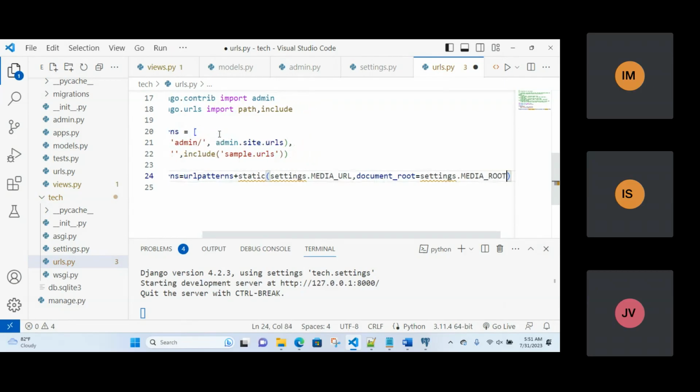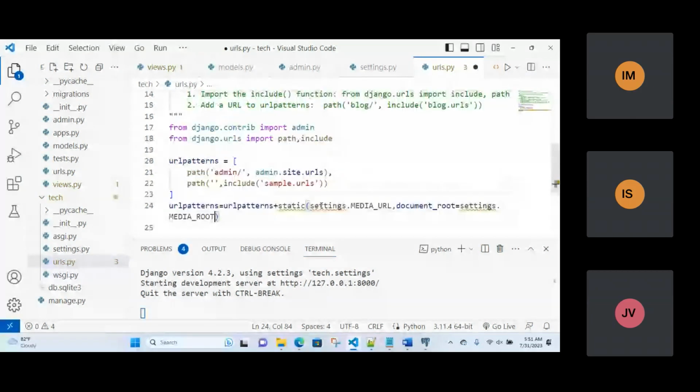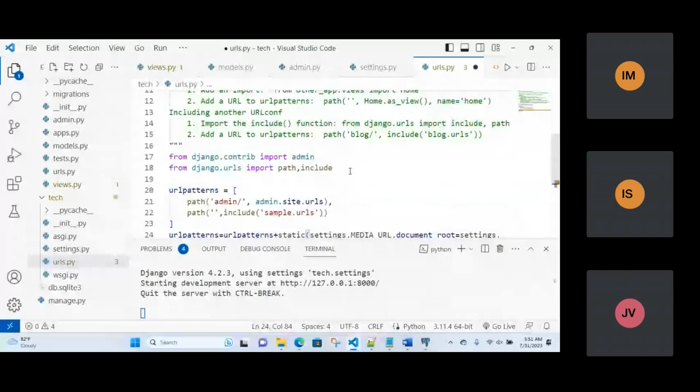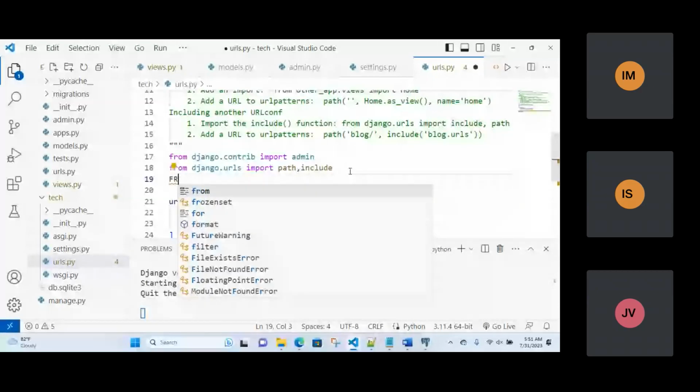Okay, so here we have given the connection. Now, why are we getting this particular error? Because we have not imported the static function and the settings. So here you have to include one more thing. You have to mention from, in small letters.